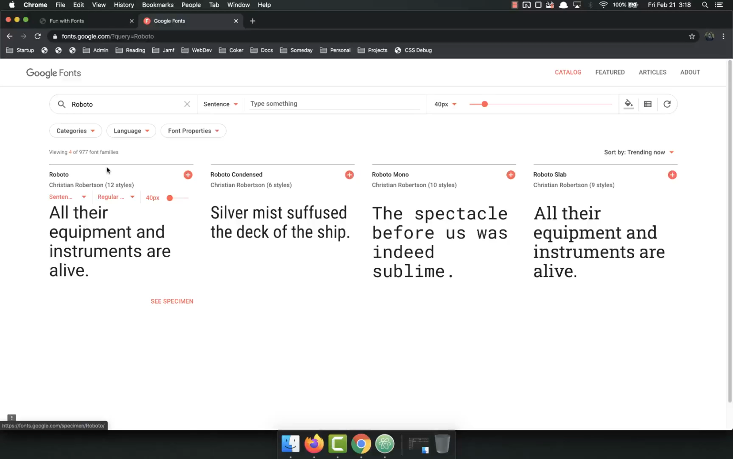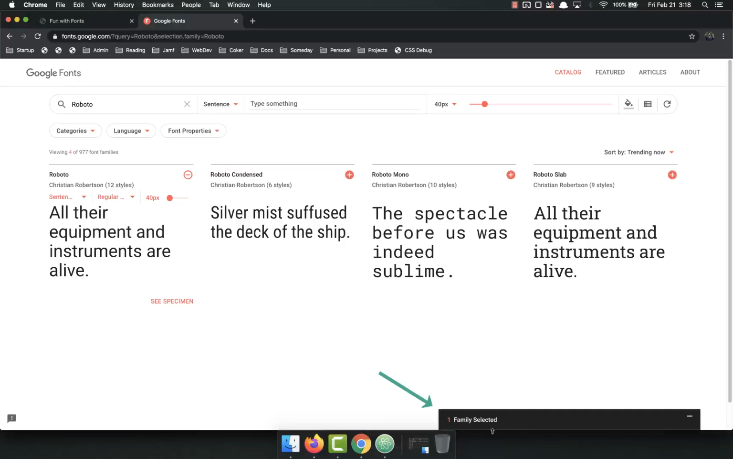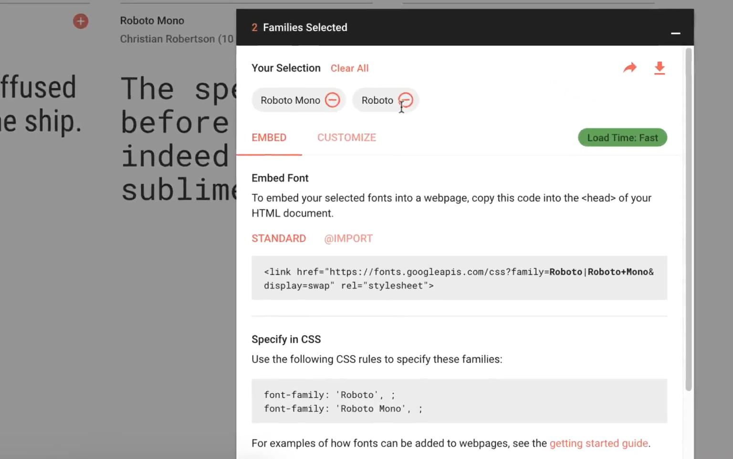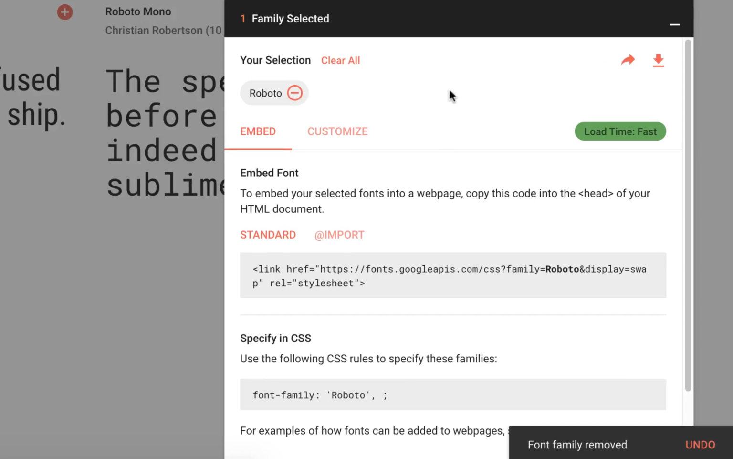In order to get this font and add it to your work, you find the font that you want, and you hit this little plus right there, and you'll get a little pop-up down here saying, okay, you've selected this family, and you can do this with more than one. So let's say we picked both of those. I'm going to get rid of the mono and just do the regular.